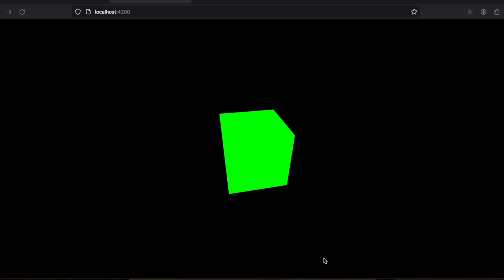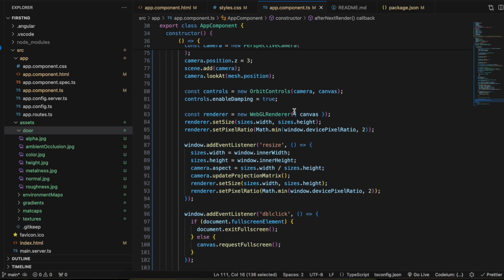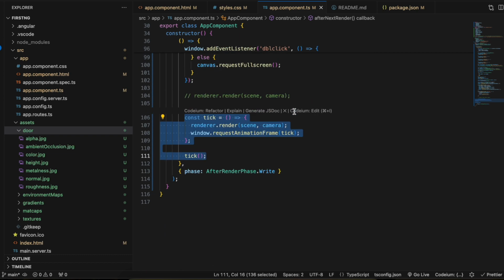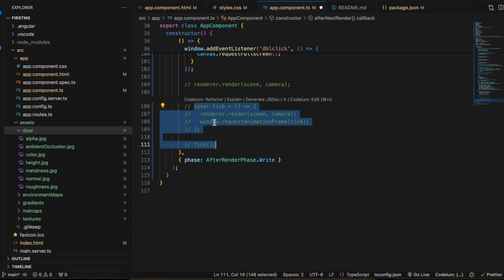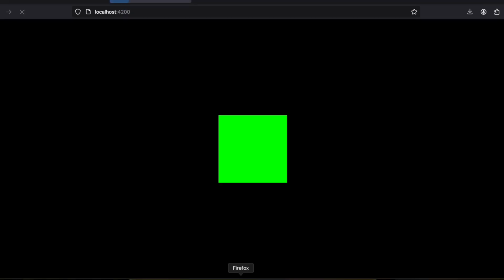Okay, so I know what the issue was. The issue was basically because we are using textures, and it does take some time for your texture to load. That's why it wasn't working. So suppose I remove this tick method, and I just do renderer.render, and I have removed that texture as well, I'm just using a color. Here you can see our cube has been rendered, but you won't be able to apply orbit controls.